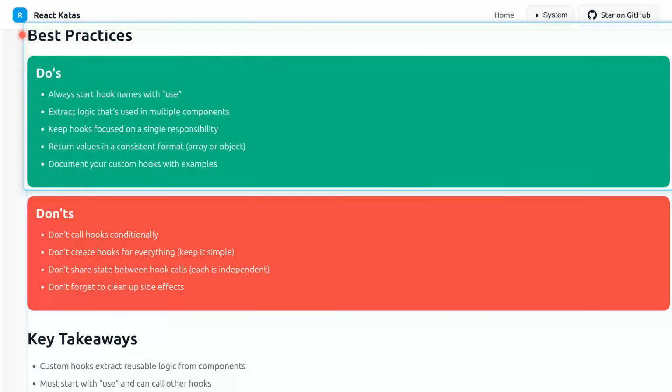Start the name with use always, because that is what tells the linter to check the rules of hooks inside it, and a hook that skips the prefix loses that checking silently. And extract logic used in more than one place. That second one is a limit as much as a permission.